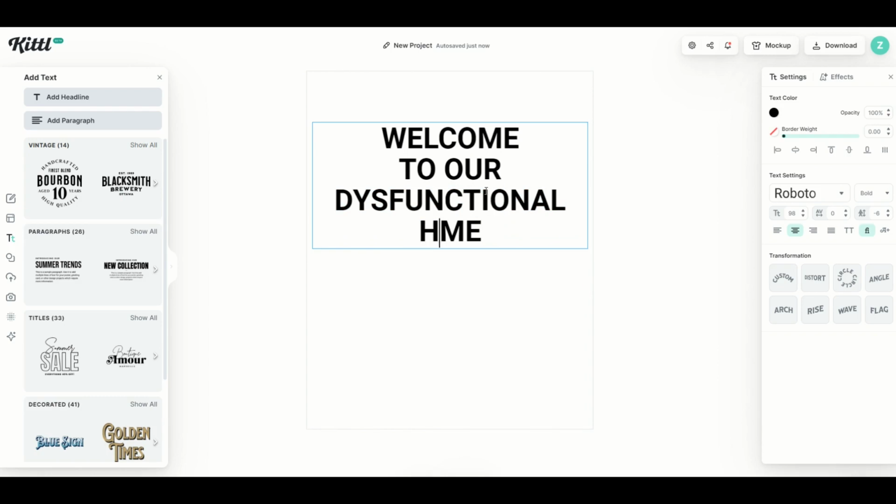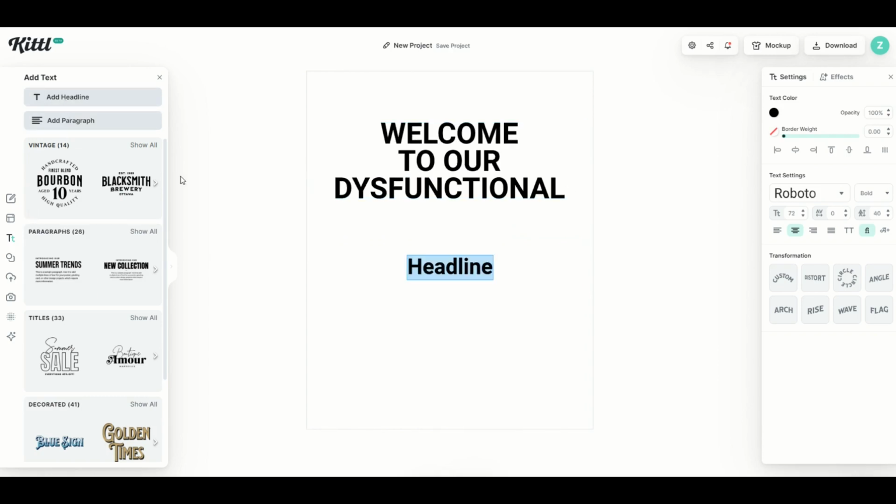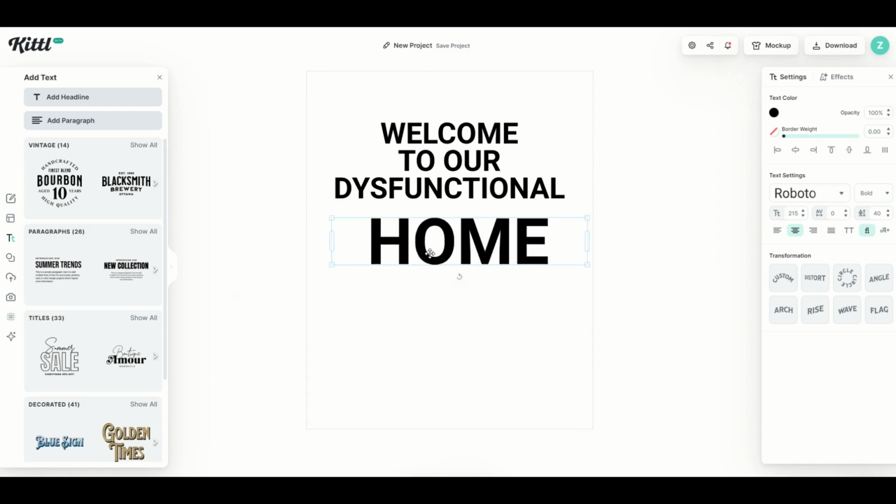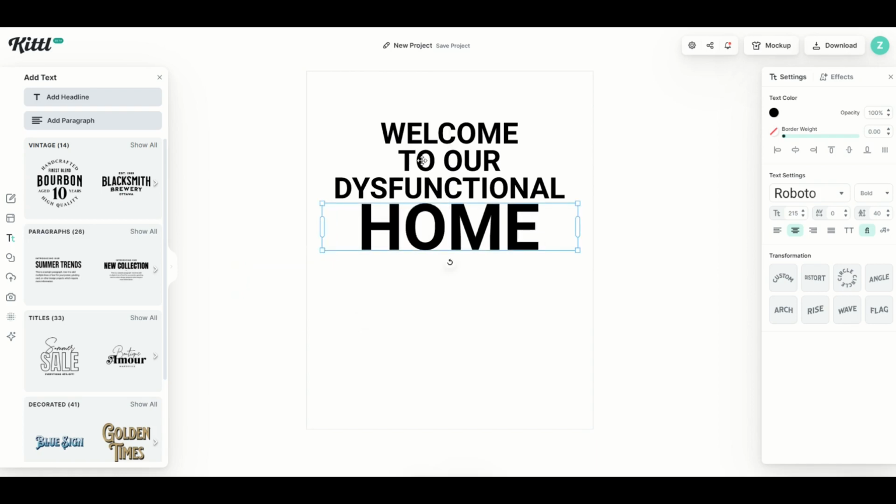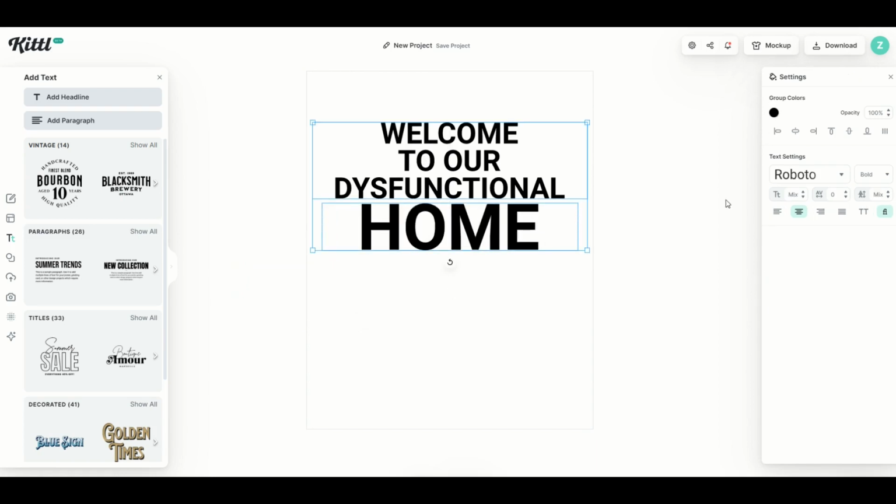What you can do as well is you can remove out, say, the last word. I'm going to type in add headline again. I'll type in home, and then I'm just going to simply make this way bigger. So this is not tied to the other piece of text, although I could group it if I wanted. I'll simply make sure that it's centered.